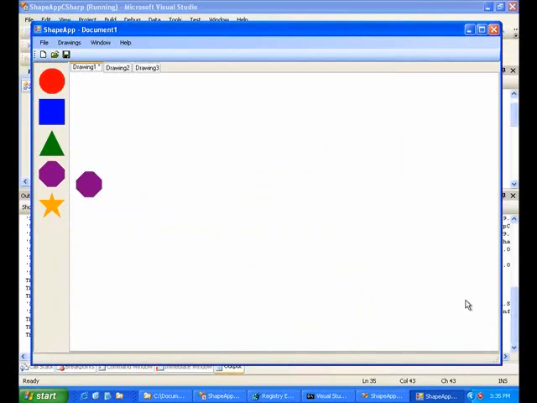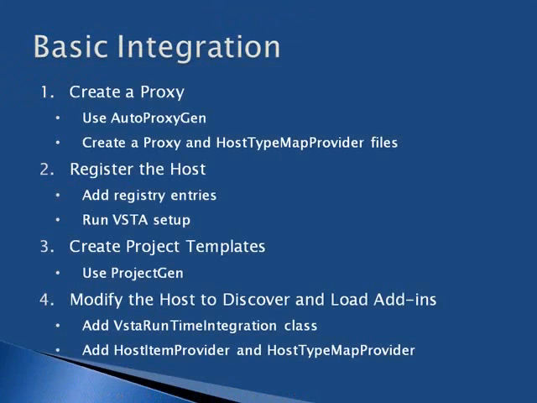And again, that was accomplished in 4 steps. First, we created our proxy using auto proxy gen. Then we registered the host by adding registry entries and running VSTA setup. We used project gen to create project templates, and then we modified the host using both item templates and the host type map provider.